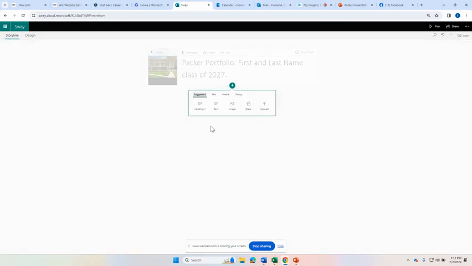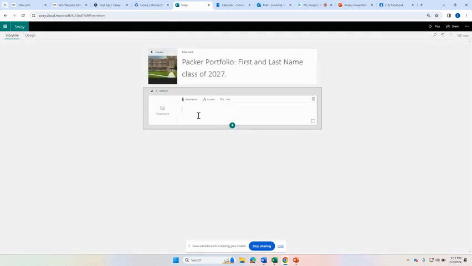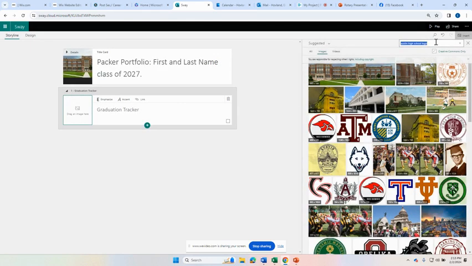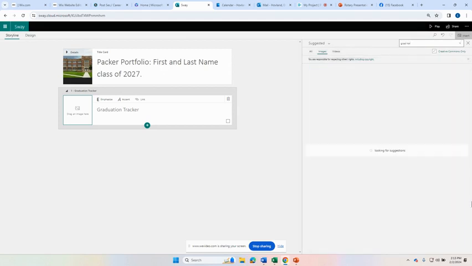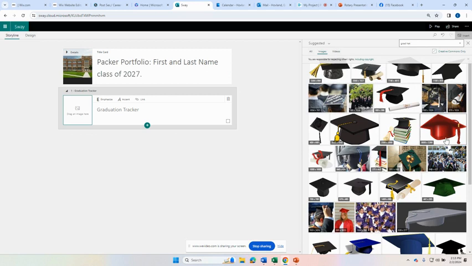Next, I'm going to click on the plus sign, and I'm going to add a heading. And here I'm going to say Graduation Tracker. You all created a grad tracker this year. And this is where you can go, or you'll be able to type that in, and then we'll show you how to go find it. But I'm also going to put in another picture, and since it's graduation, I'm going to put grad hat. And, oh, I like this red one because it's Austin colors. There we go.